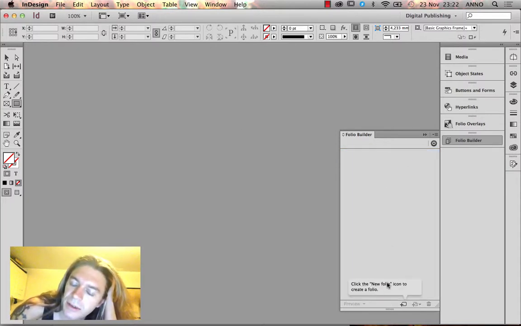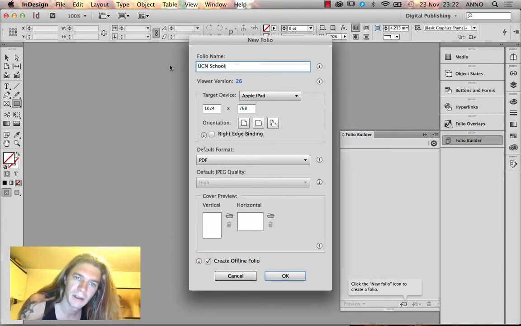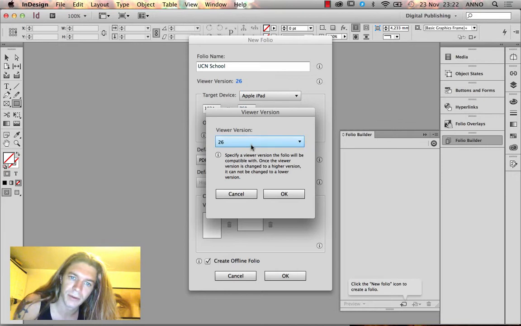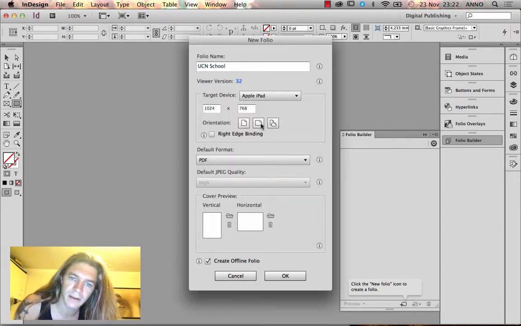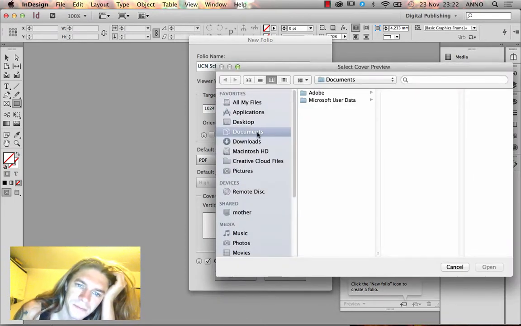Now it says you need to create a new folio. I'm gonna say new folio. I'm gonna create this offline. I'm gonna be sure that it's named UCN School. Gonna click for it to become the newest version available. Gonna say that it's just gonna be landscape only format. Gonna be PDF. Normally I would not make a cover, but yeah, okay, let's make a cover.